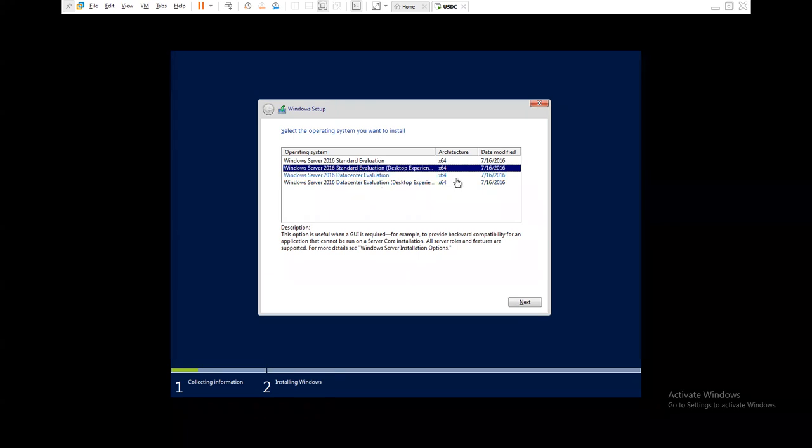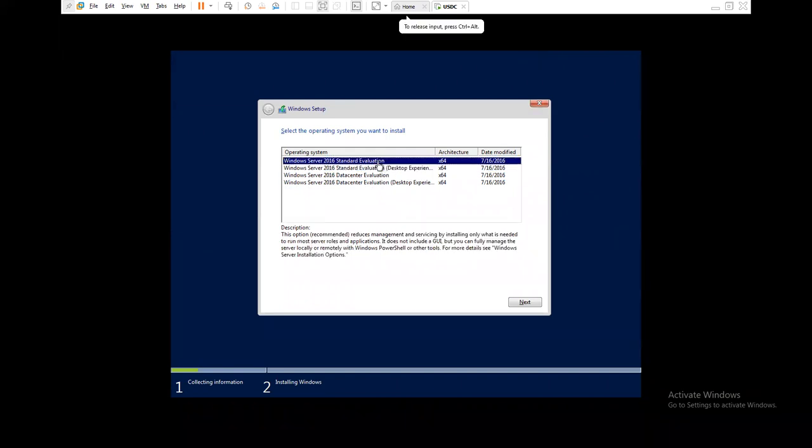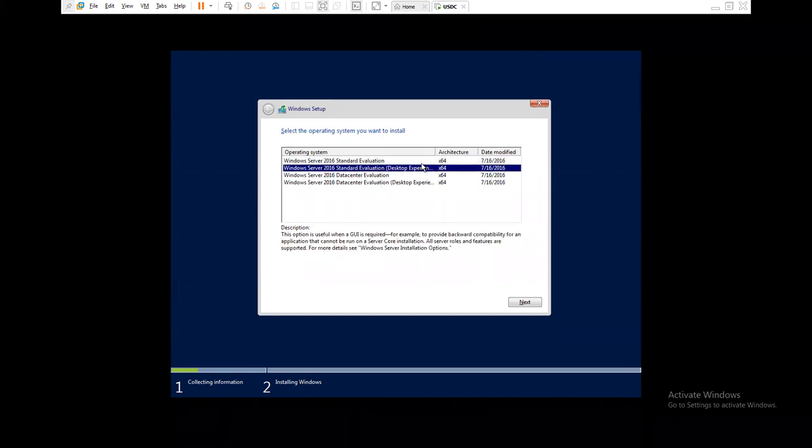Microsoft introduced the Core edition, the Core operating system, from 2008 Server onwards. Okay, we are going to install Desktop Experience. That means this is the graphical interface edition. This is Core. That means if you install it, you can see only the command prompt.